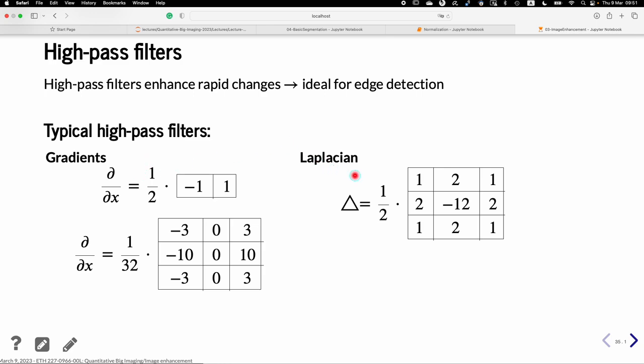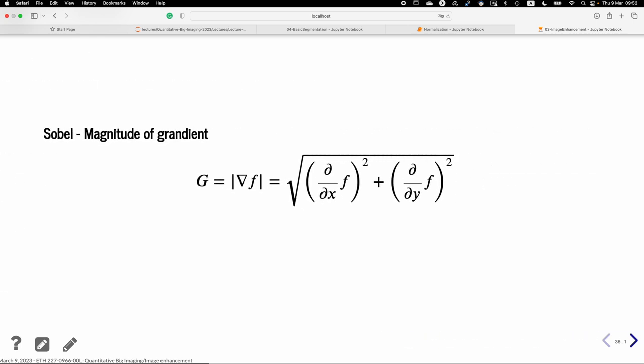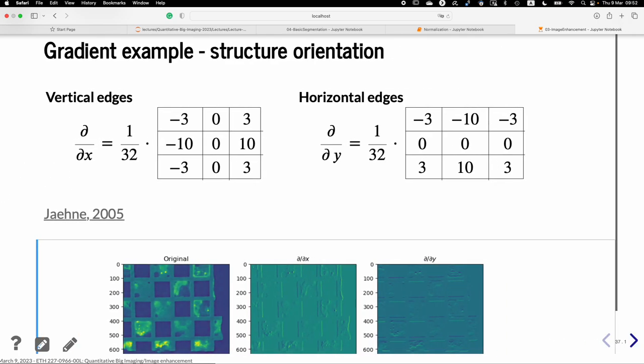And another one would be also to work with the Laplacian, which has this filter shape. So you can see that you have the average of the surrounding minus the center pixel. And this one then computes the Laplacian, and you will soon see the effect of these. Another one, which is also very popular in edge detection, is the Sobel filter, which is the magnitude of the gradient. And let's see now what they do.